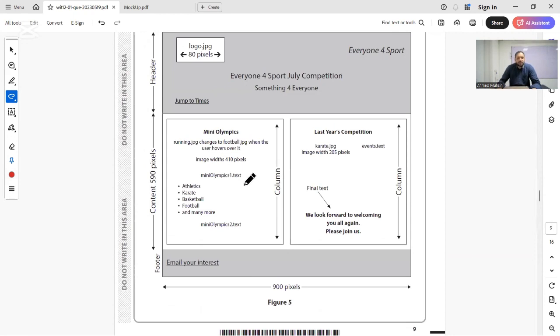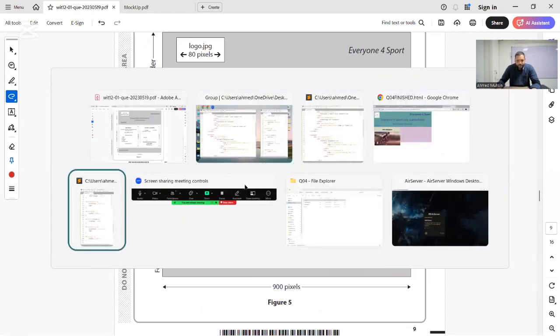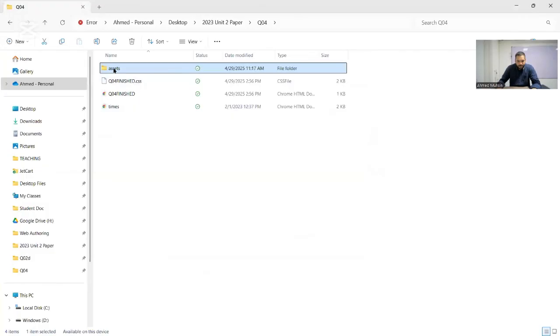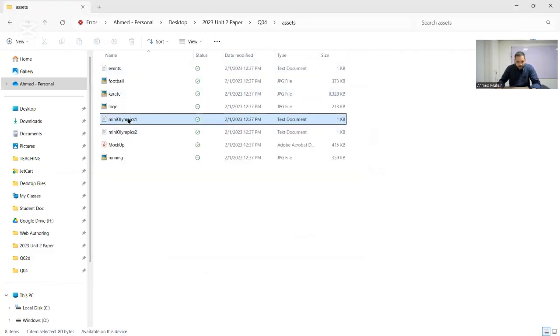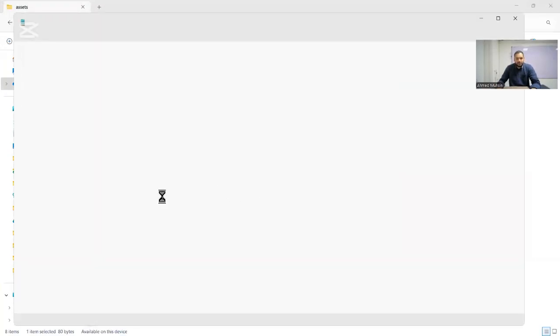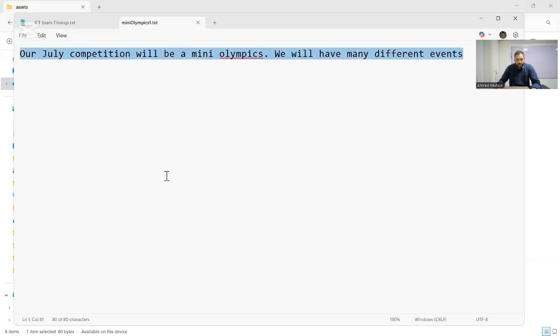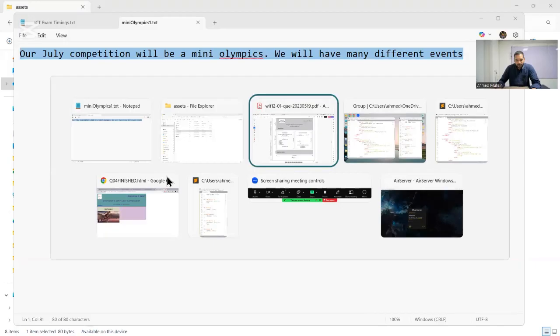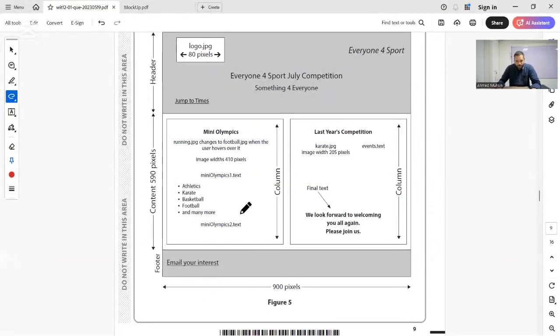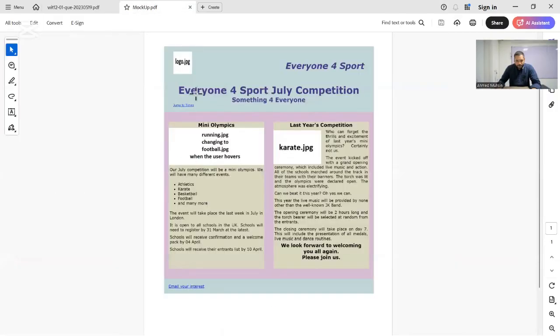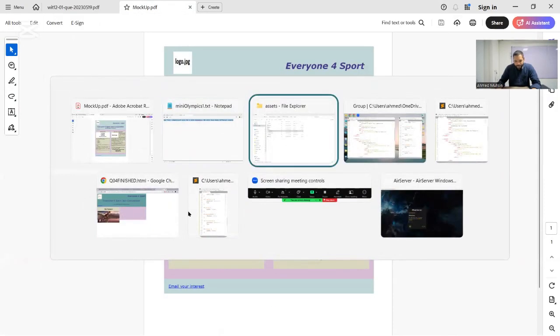Mini Olympics1.txt has it. So let's go to our folder, Mini Olympics. Mini Olympics 1 has the text that we need. So Control A, Control C. I'm going to copy this and paste it. How does it have to look? Let me look at the mockup. Okay, something like this, and then we have a list here, no?